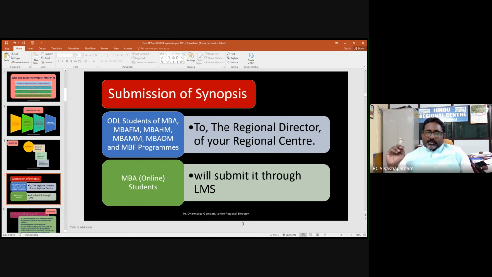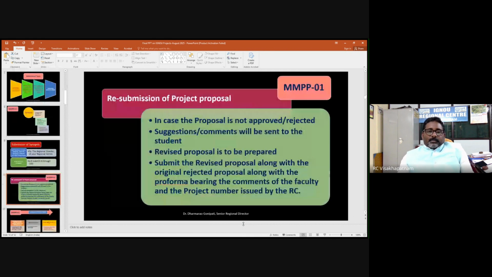And the MBA online students have to submit it through their LMS portal, because all the teaching-learning activities will be taken care of through the LMS portal for the online students, not only for MBA, for any online student for that matter. So MBA OL students should submit their synopsis through the LMS portal, and there will be a link in that LMS portal for the MMPP1. There they have to click. After completion of the synopsis, after taking the signature of the supervisor, scan it as a single PDF and upload it in that particular link, so that your synopsis will be submitted through LMS. So these are the two methods for submission of synopsis.